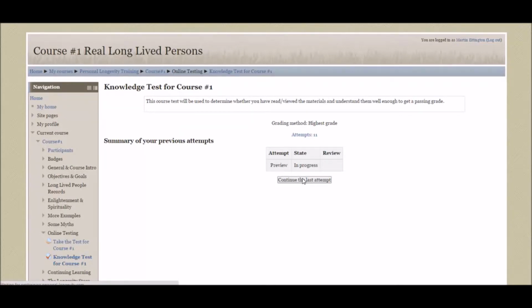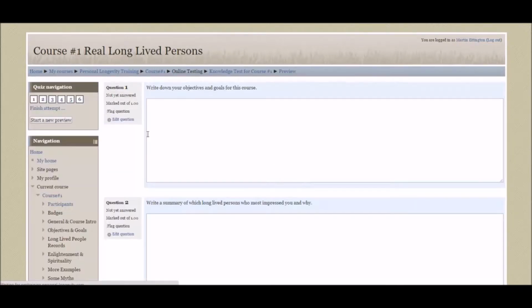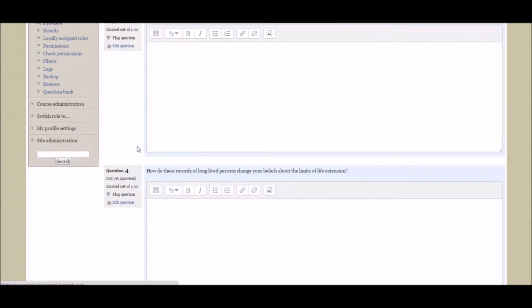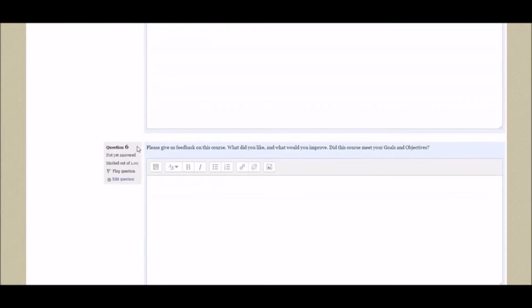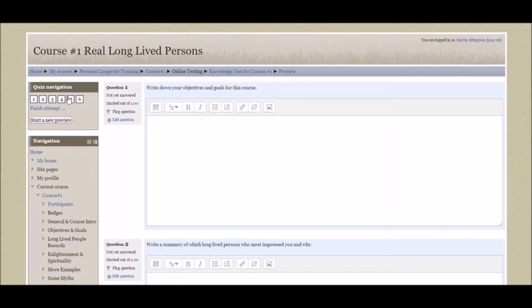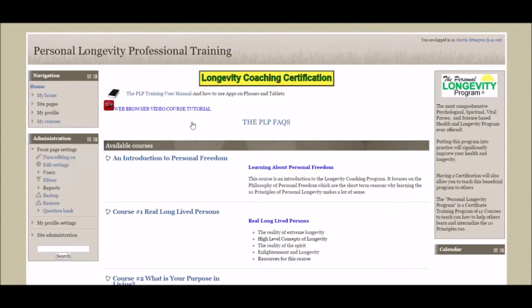When we go in to look at the test, what we have is a series of questions and essay type answers, and what we're really trying to do is capture that you've done the exercises in the different sections. This is part of the review that we do towards the longevity coaching program certificate to certify that you have done the material, understand it, and you are now an authorized longevity coach.